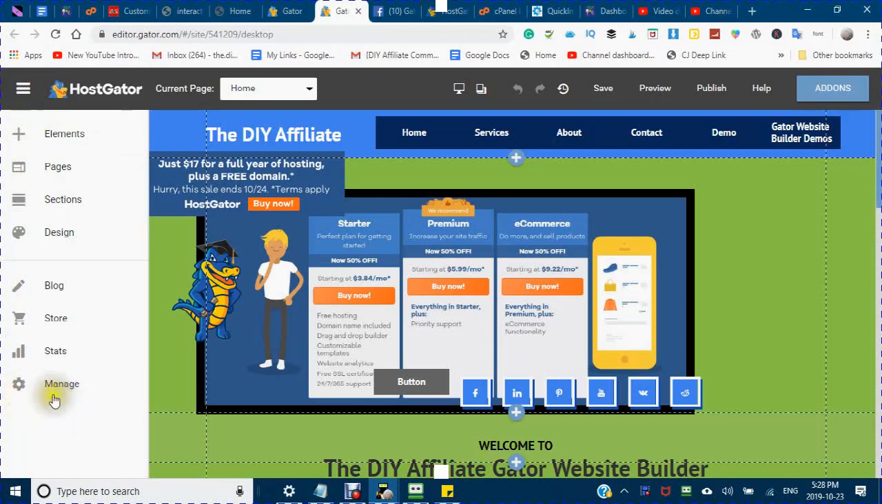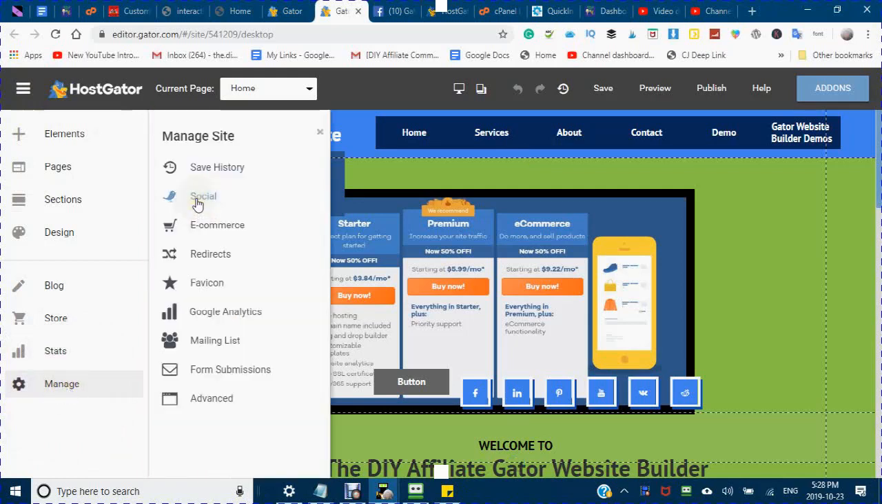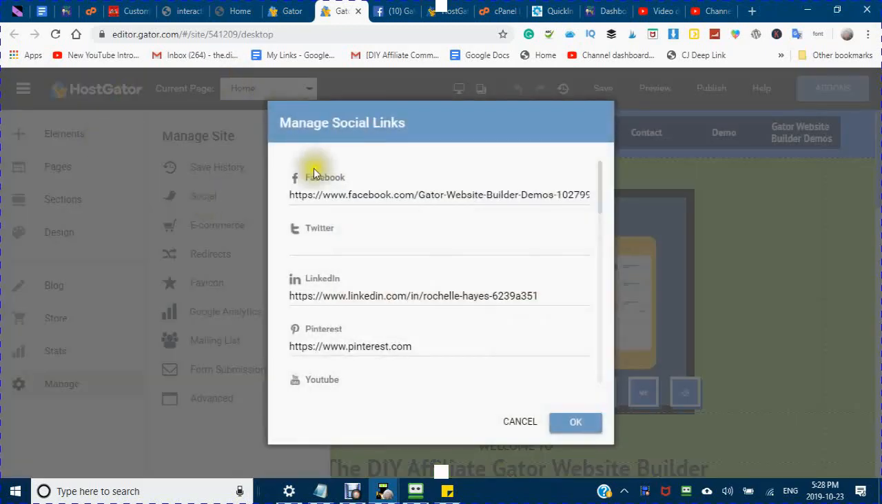Go down to the left-hand side to the bottom, Manage, and Social. Here you will find all of your links.